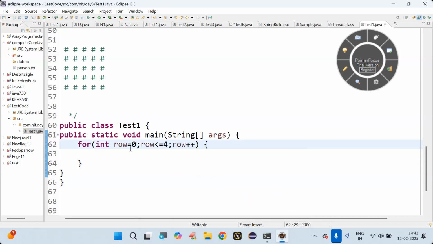How many rows are there? It starts with 0 and goes up to 4. How will it go? One value at a time, it will increment. Next, I'm having columns. Column is equal to 0. Column less than or equal to how many columns? 5 columns. Then column plus plus.